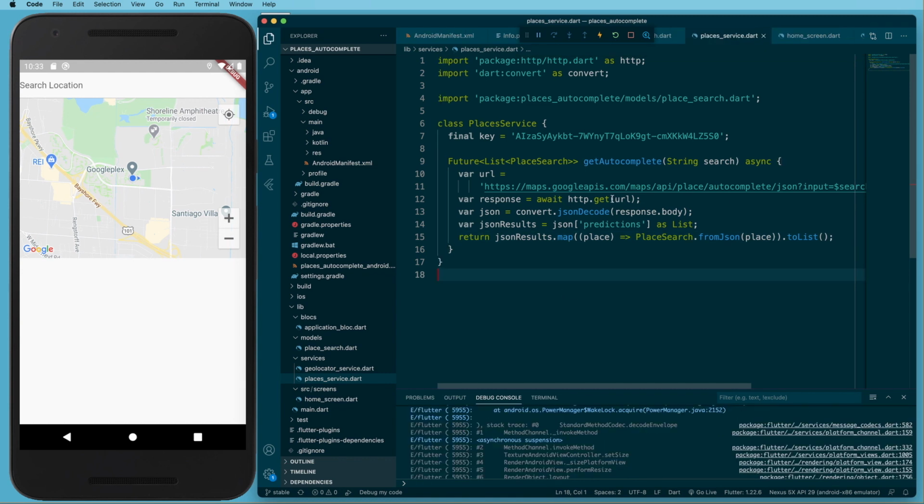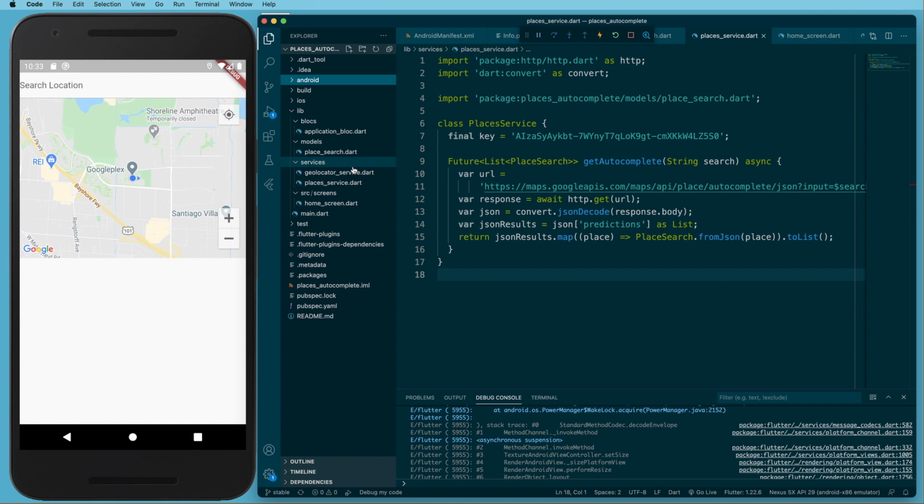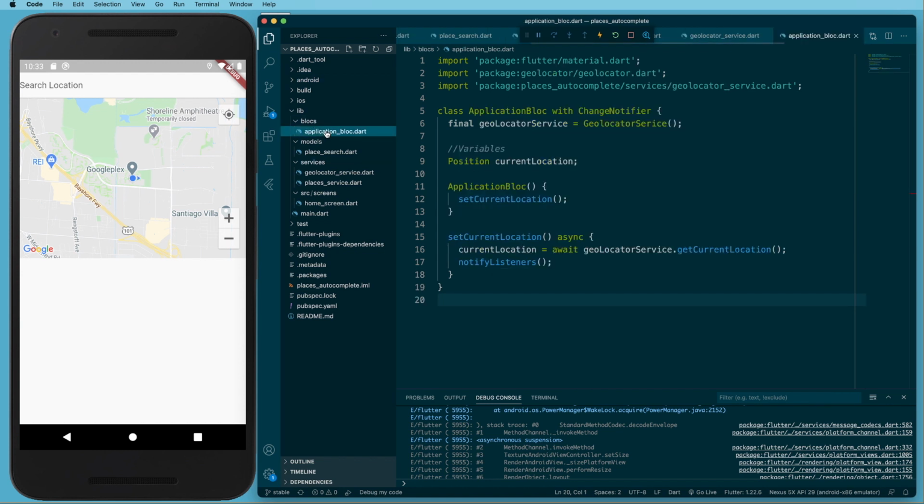All right, so now we have a model and we have a service that will reach out to the autocomplete places API and convert that into our model object. And so now we don't want to call this directly from the service, so we want to put the ability to call this from our view into our business logic. And we'll do that in our bloc. So we already have a bloc in the blocs folder, application bloc, this very cleverly named bloc here. And inside of there, let's add it below set current location. We will do searchPlaces.